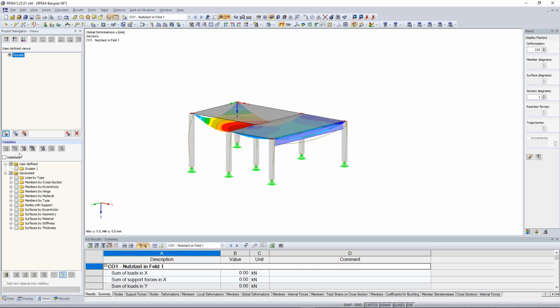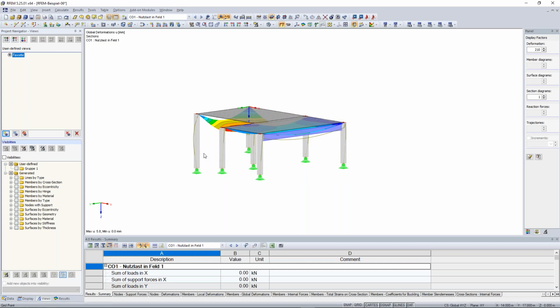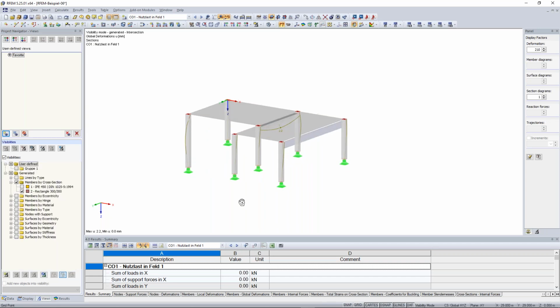Good. And also with the help of visibilities, you can filter some things better. For example, I just want to see all cross sections of this concrete. No problem. Go to members by cross section, open this tree and activate the rectangle 300 by 300. And only these cross sections are visible and are also possible to modify.